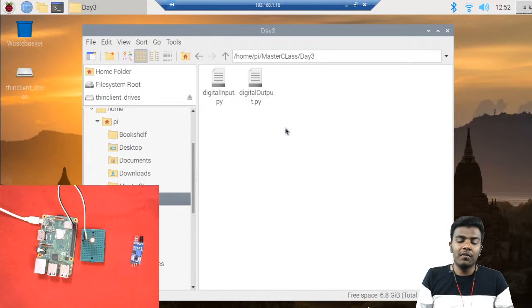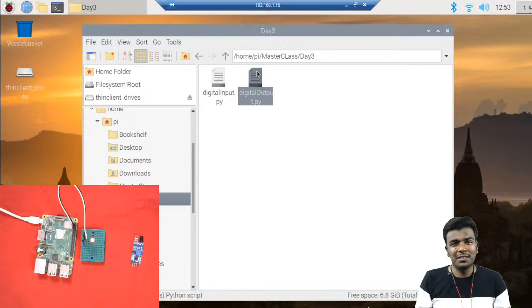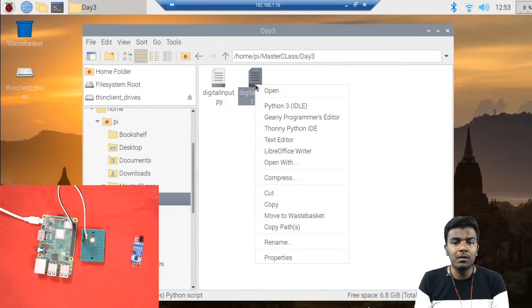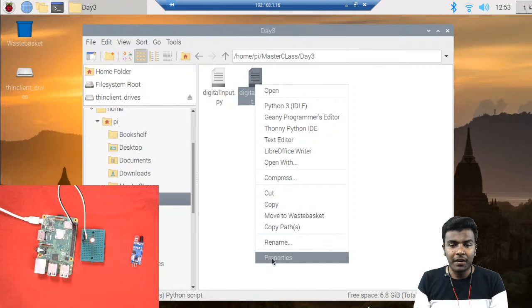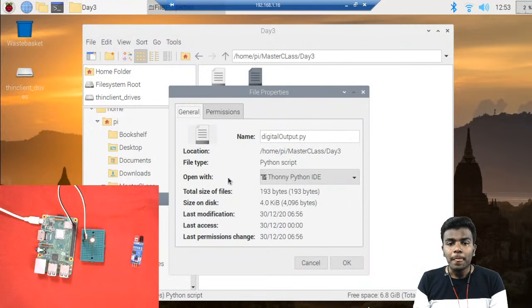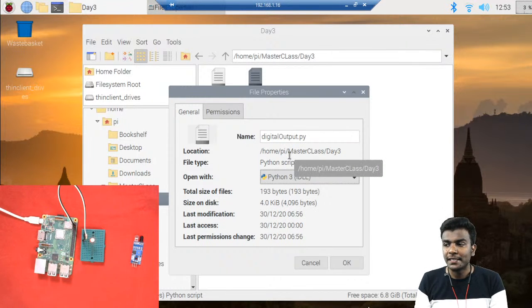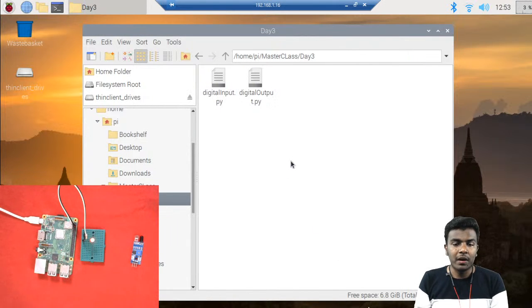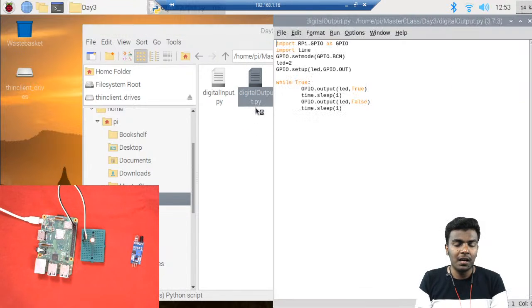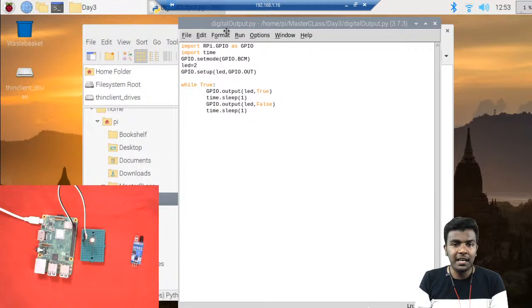Whenever you are trying to program on the Raspberry Pi, it is better to go for IDLE, because it is very easy other than Thonny. Personally, I suggest you use IDLE. We are going to make it the default to run on Python 3 IDLE. So right click the Python file, go to Properties, and in the Open With option choose Python 3 IDLE and click OK. After that it will open with IDLE by default. This is IDLE.